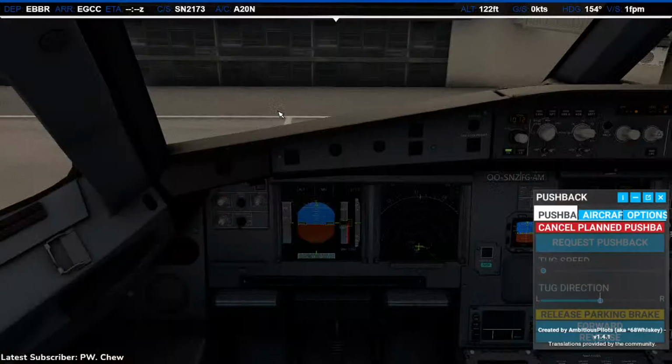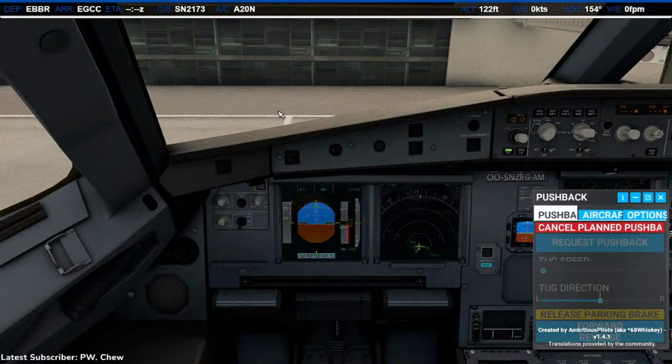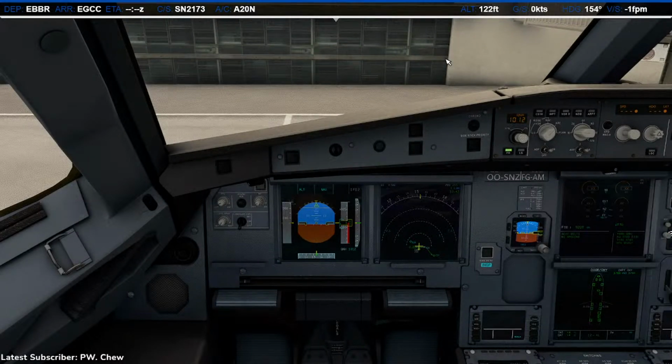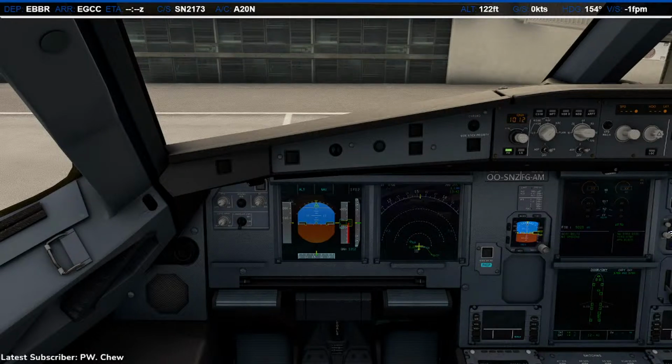We are cleared for start and push. Okay, cleared for push start. Please release parking brake. Brakes released. Parking brakes are released. Commencing pushback. You can start the engines in sequence. It will start in the sequence.